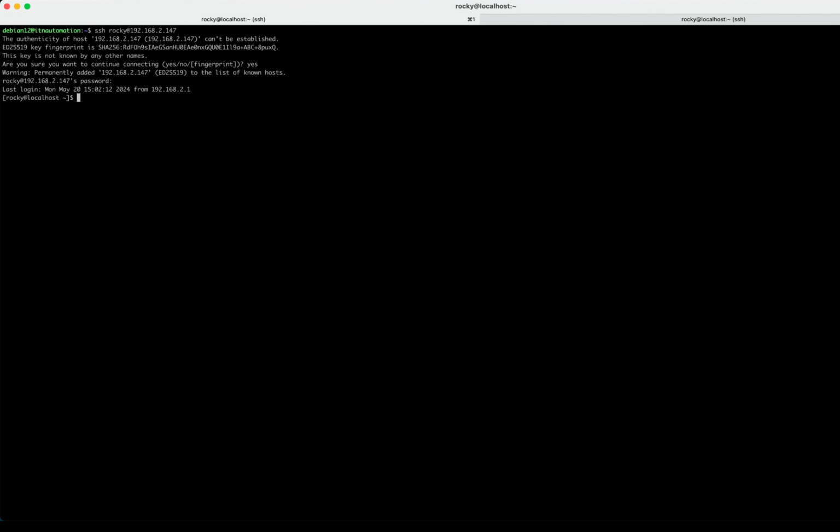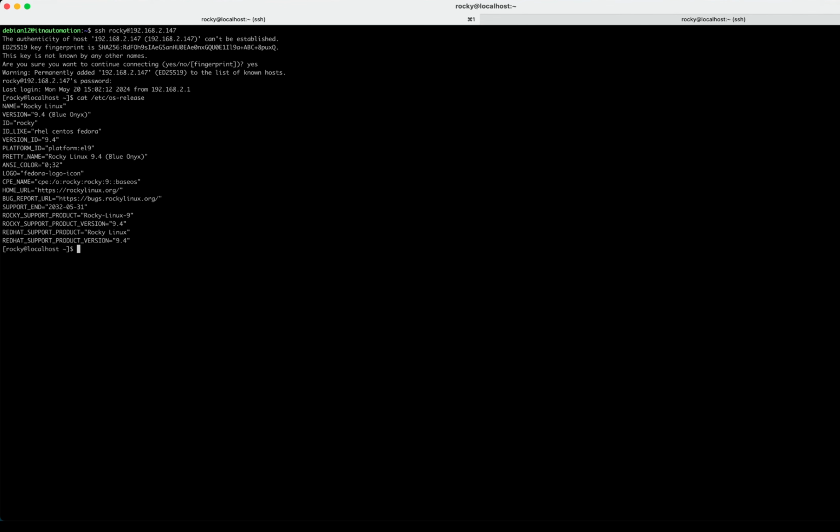You can run the command cat /etc/os-release to check more. As you can see, the name, version and other information are here. So this is how you access the remote server using a username and password.